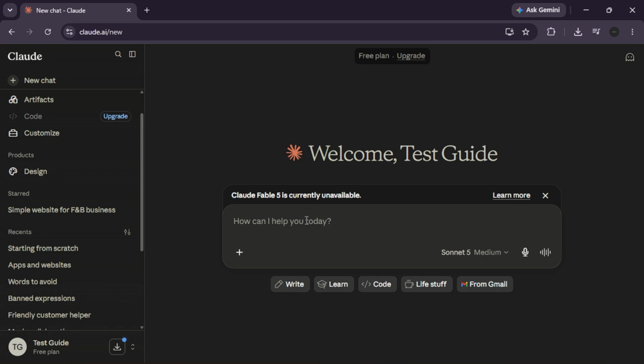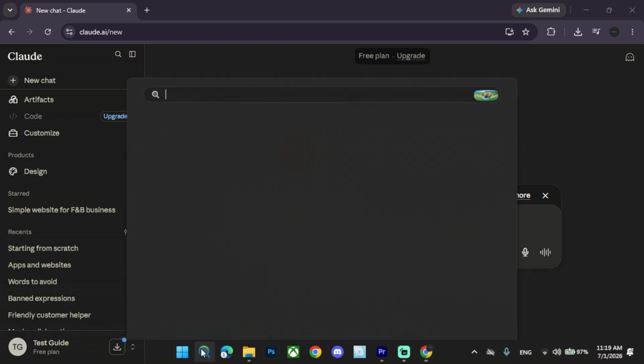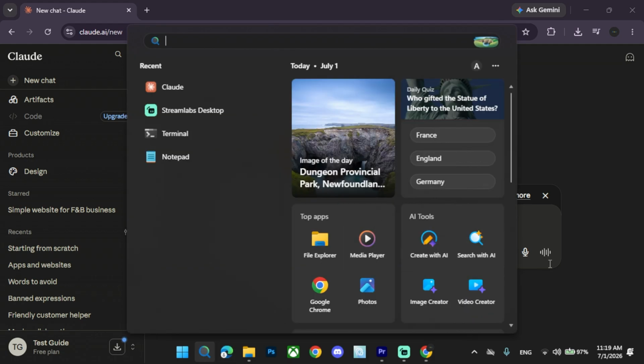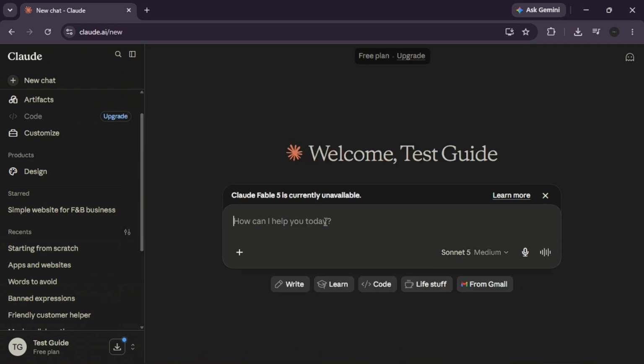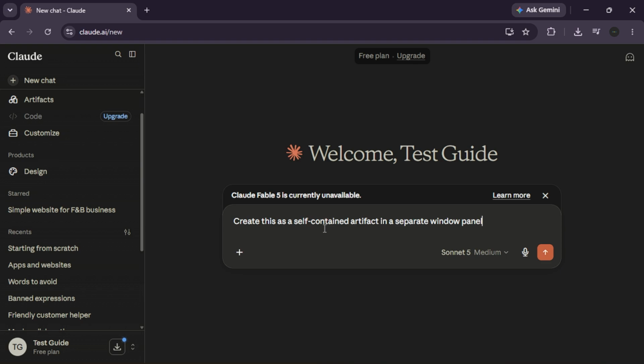Step 3. Type a very strong direct instruction block that tells the assistant tool to strictly package its output inside a dedicated code or layout container. Move your marker to the bottom text row line, type your project request, and add the strict command text sentence, "Create this as a self-contained artifact in a separate window panel," right at the very end of your prompt.